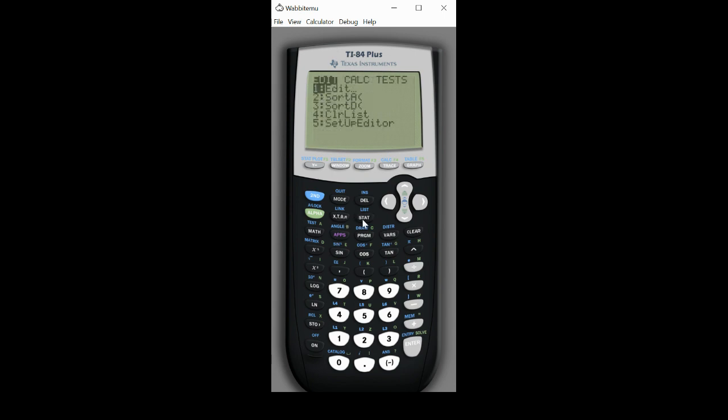So let me go back to stat, click edit. I want to clear both these lists. I'm going to go above this line and press clear. I don't want to hit delete. I want to hit clear. Press enter. That list is gone. Go to the first list, go above the horizontal line and press clear. All right. And hit enter.